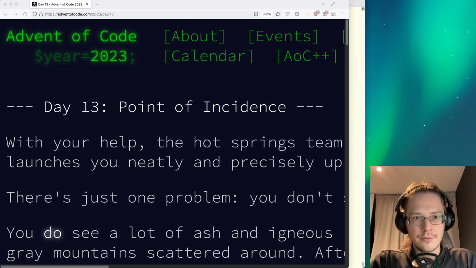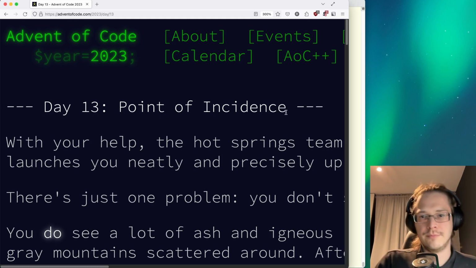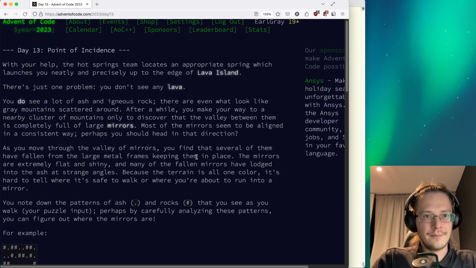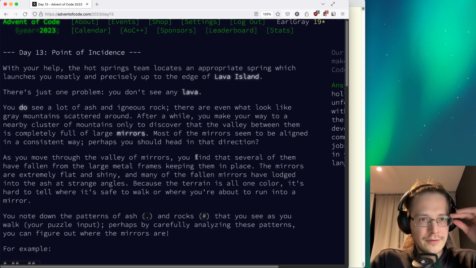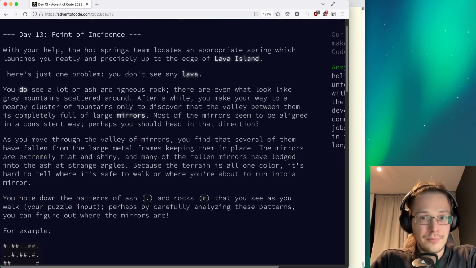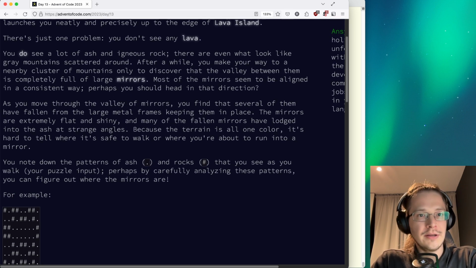Hello and welcome to day 13 of Advent of Code, and today's task is point of incidence, whatever that means. Let's find out. With your help, the hot springs team located an appropriate spring which launches you neatly and precisely up to the edge of Lava Island. Okay.